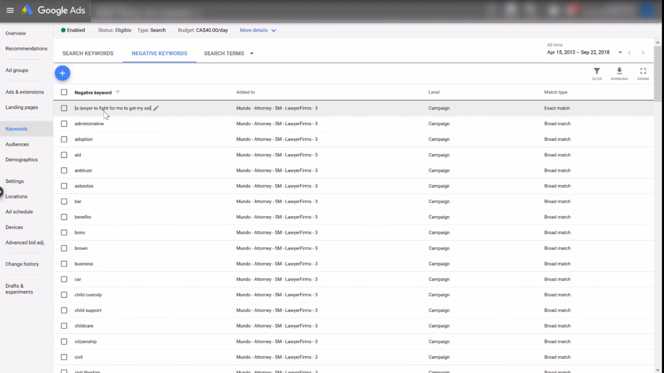So you can see a lawyer to fight for me to get my SSI was irrelevant. And it's with these square brackets. This is called exact match. So if someone goes into Google and types in this exact sentence, which is a very low probability because it's so long, but if they type in this specific exact sentence, my ad will not show up. If I put those brackets around, for example, child custody, so if someone types in child custody into Google, specifically only the words child custody, then my ad will not show up.